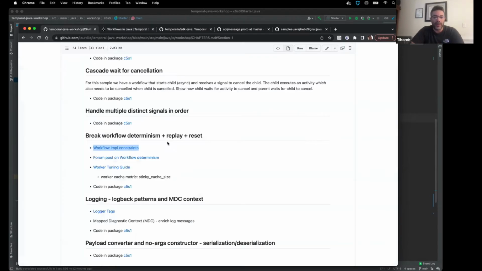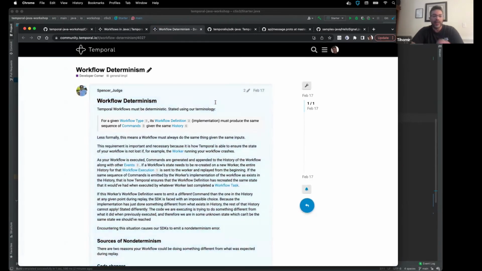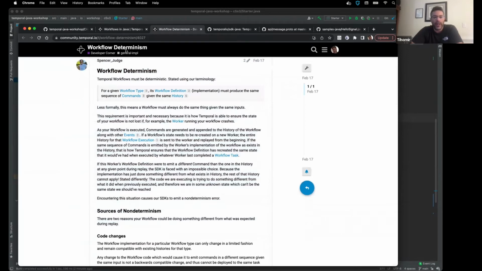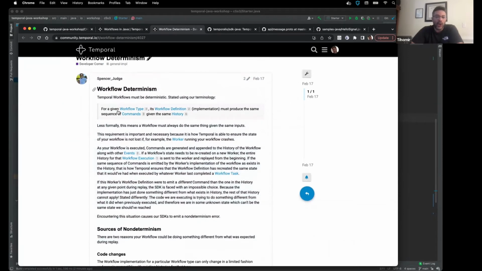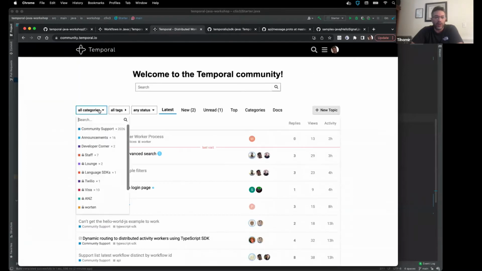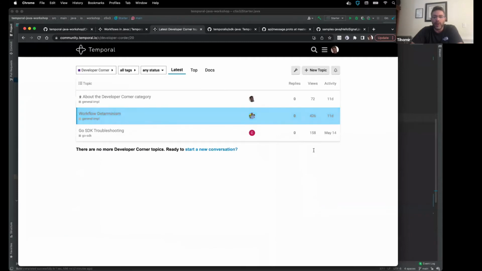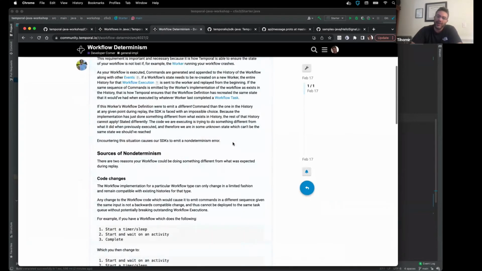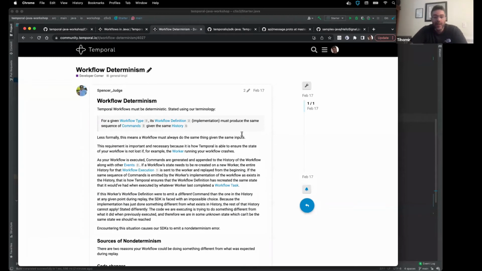We also have one forum post on our community forum that Spencer wrote, which is amazing. If you go to community.temporal.io and go to the developer corner category, you'll find it right here. Make sure you read that. It's really good and it makes a lot of sense.